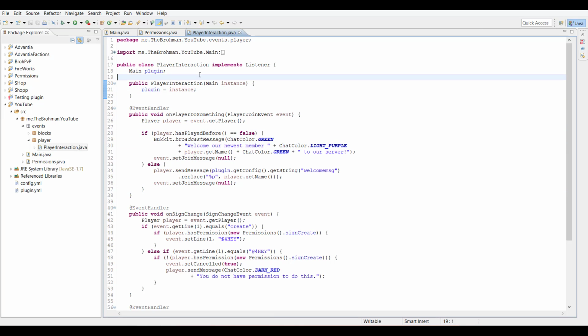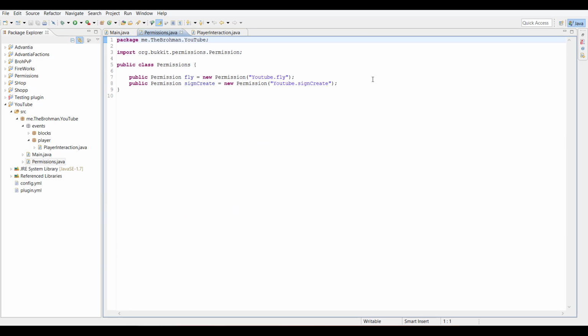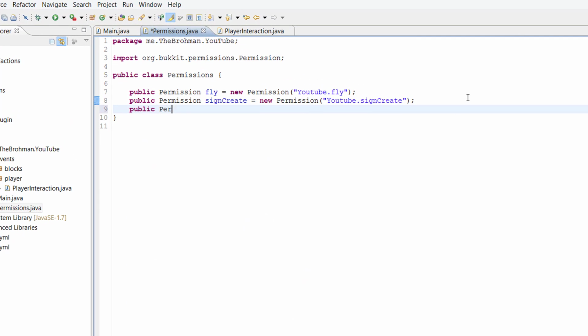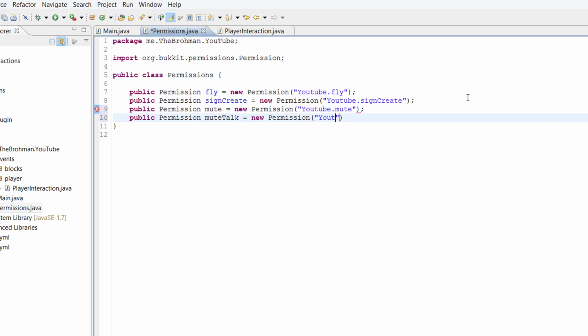Yeah, to do muting. Say for example that you want only your staff members to be able to talk when it's been muted. It's very simple. First of all, we want to make two permissions. You have public permission mute, new permission YouTube.mute. Then we have public permission mute talk equals new permission YouTube.mute.talk.